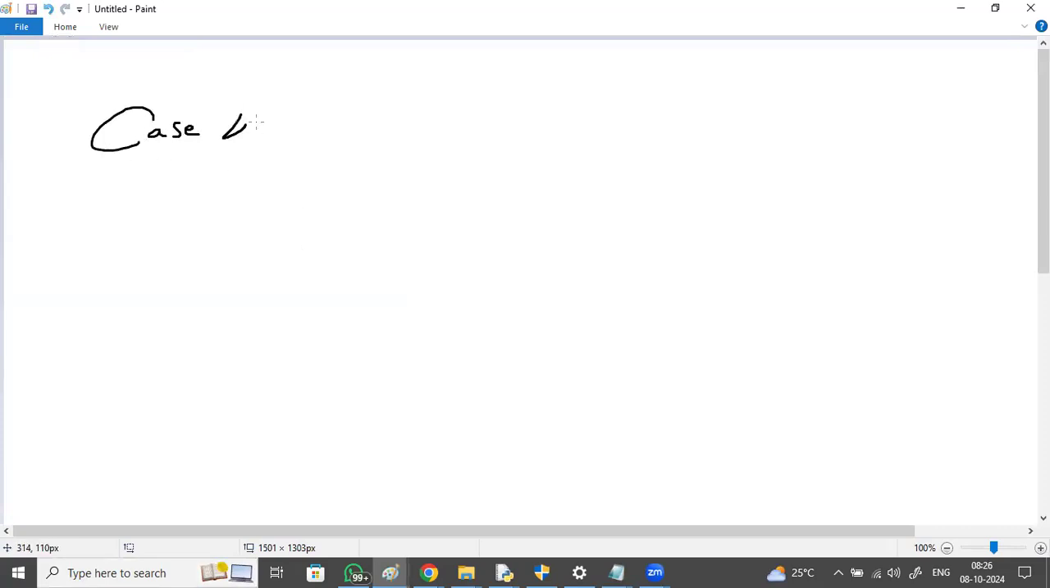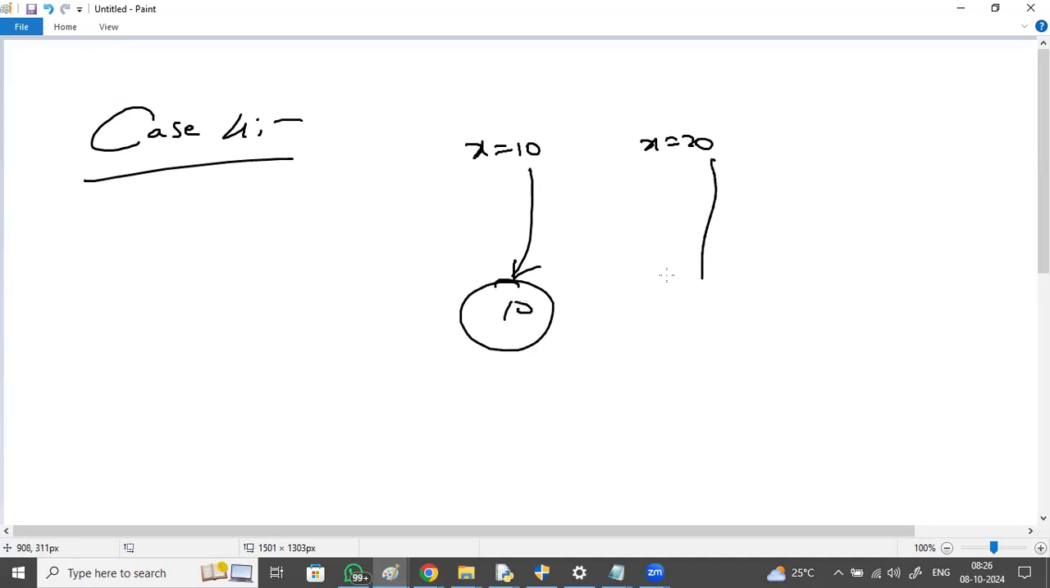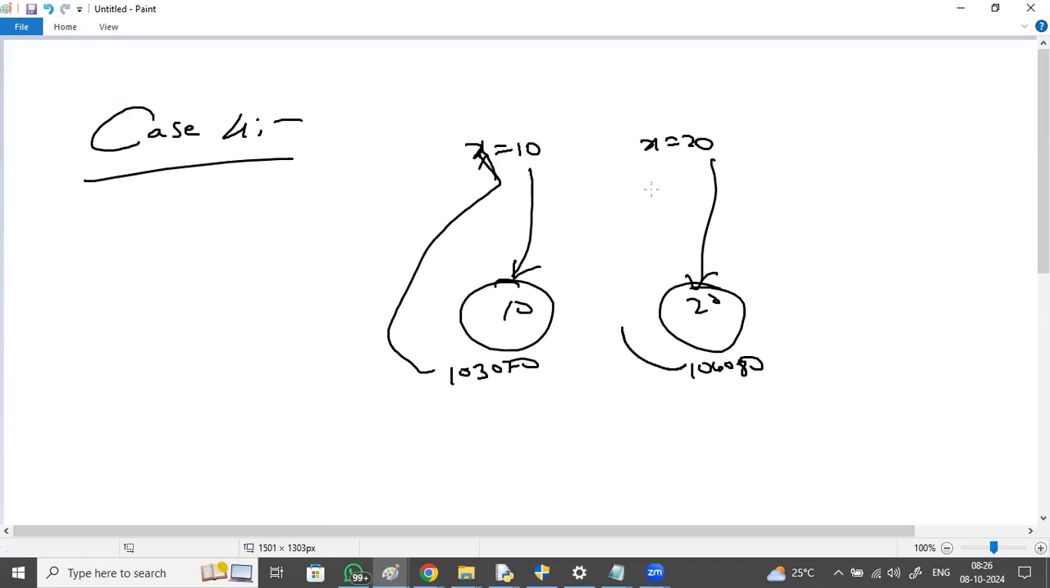But in case 4, here no Y. Here X value 10, X value 20. For 10, one object will be created. For 20, another object will be created. It is going to have some address. The address is given to X.